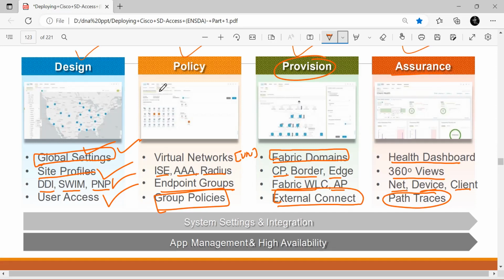What Cisco did is segregated the operations.